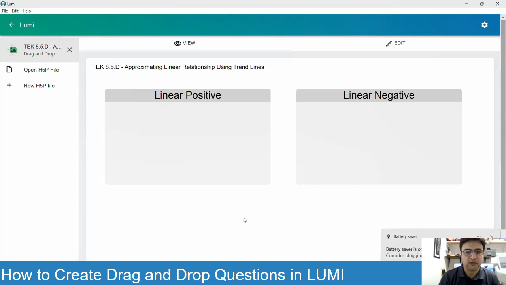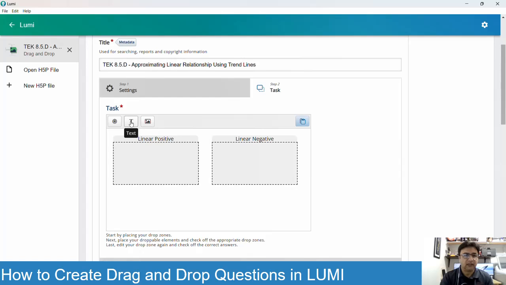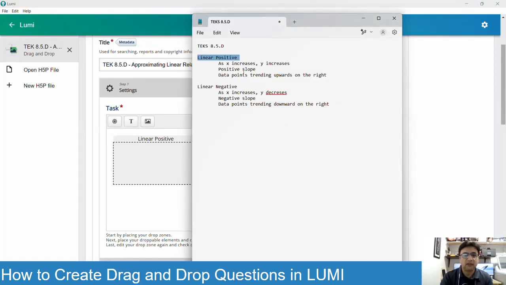Next, I'm going to put all my droppable items here. Let me show you how to do that. Alright, so I'm just going to go back to edit, and right here I have 2 options. I can add a text droppable item, or I can add an image. For now, we're just going to do text. I can see that I have 1, 2, 3, 4, 5, 6 droppable items.